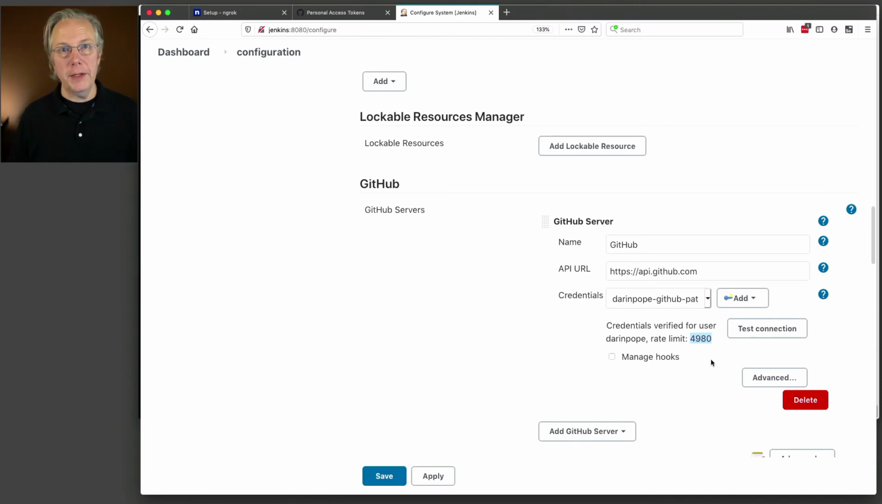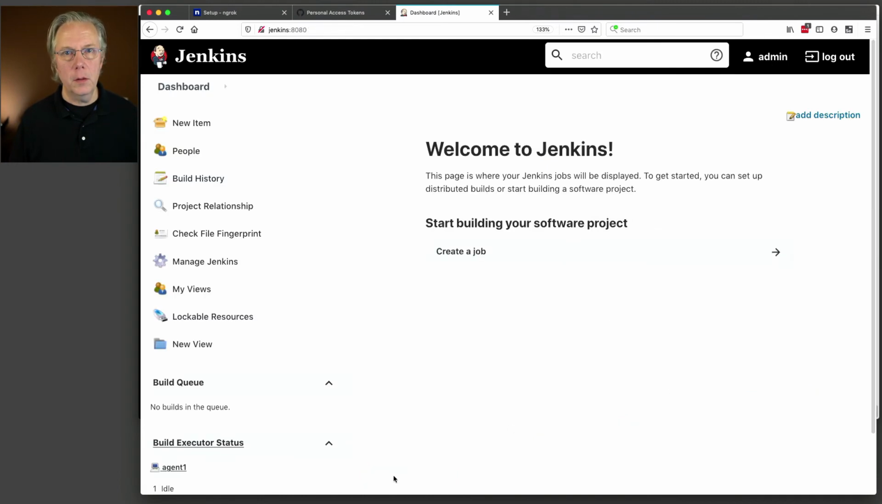I'm also not going to check manage hooks because I have already set up hooks. Your scenario may be different, but for right now, I'm leaving that unchecked. Let's click on save. Okay, for those of you that skipped over the credentials part, welcome back. For those that just watched the credentials, let's continue on.